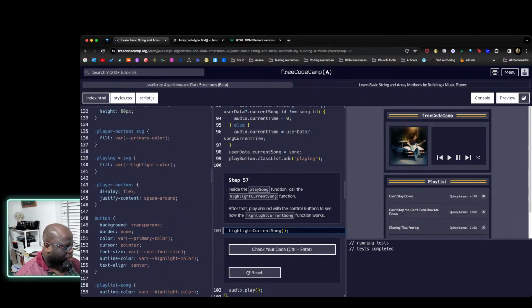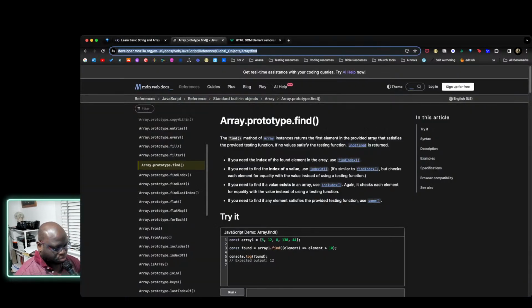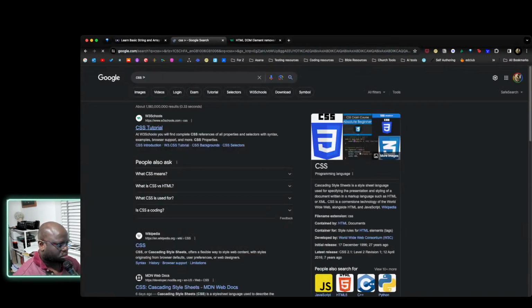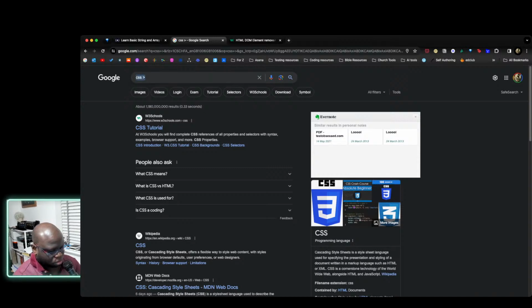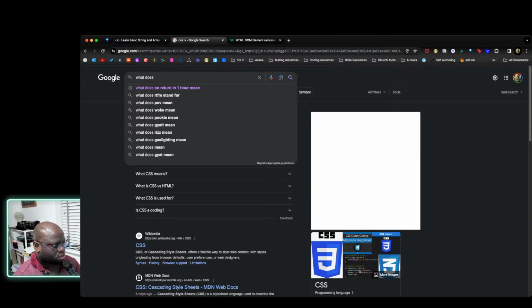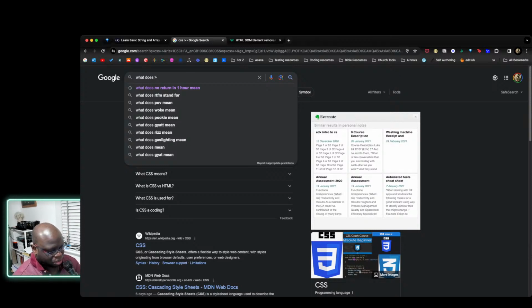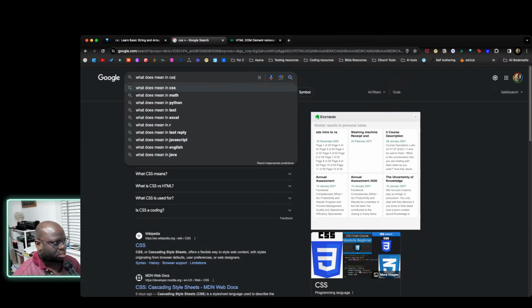I'm curious what this means in CSS. Oh, that's funny. I'm just looking at the Google autocorrect, which is funny. So what does the greater than sign mean in CSS?